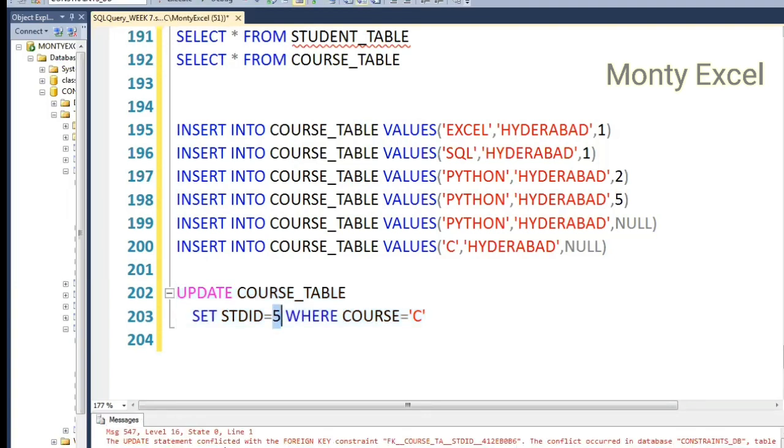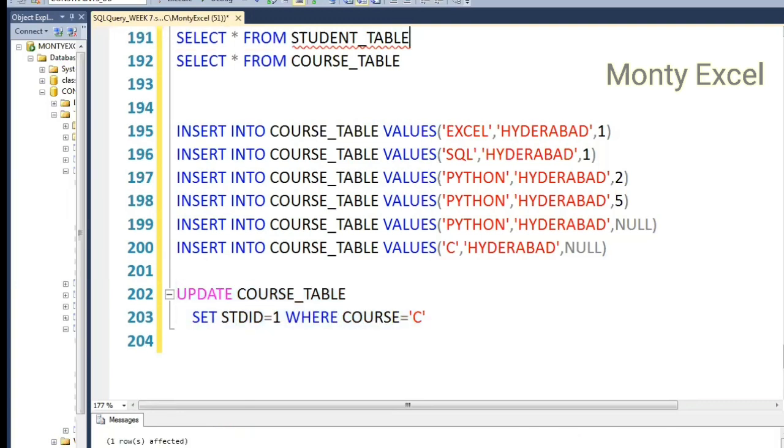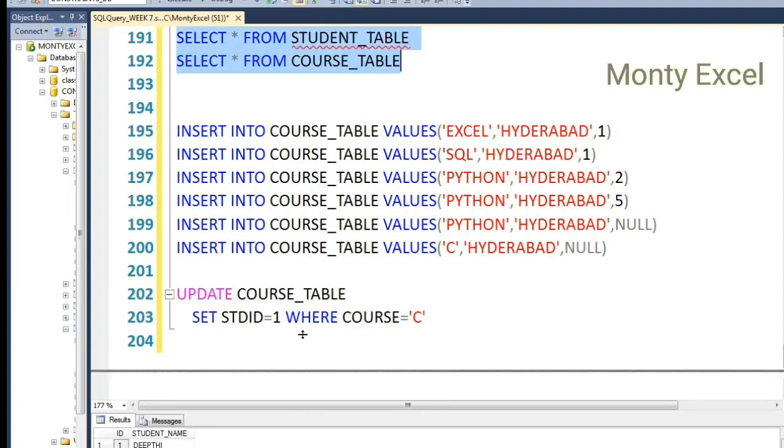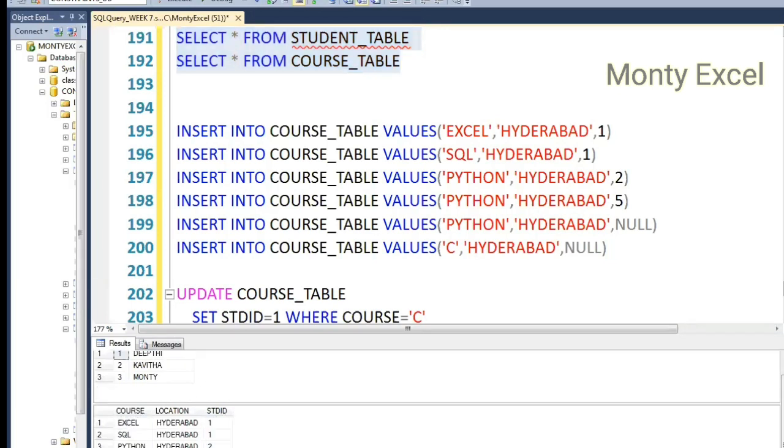What if I say 1 or 2 or something? Yes, it will allow, because 1 already exists in the primary key. When I run these two tables, you can see that one null value has been changed to 1. Only IDs which exist in the primary key are allowed here. That's the thumb rule. It can have as many rows as you like; you can see 1 is repeated thrice. It can also have nulls, but it cannot have a number which does not exist in the primary table.